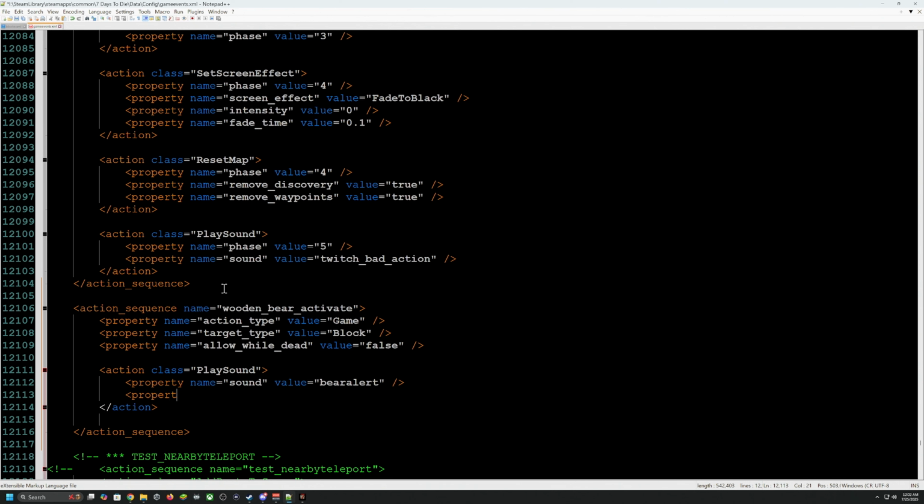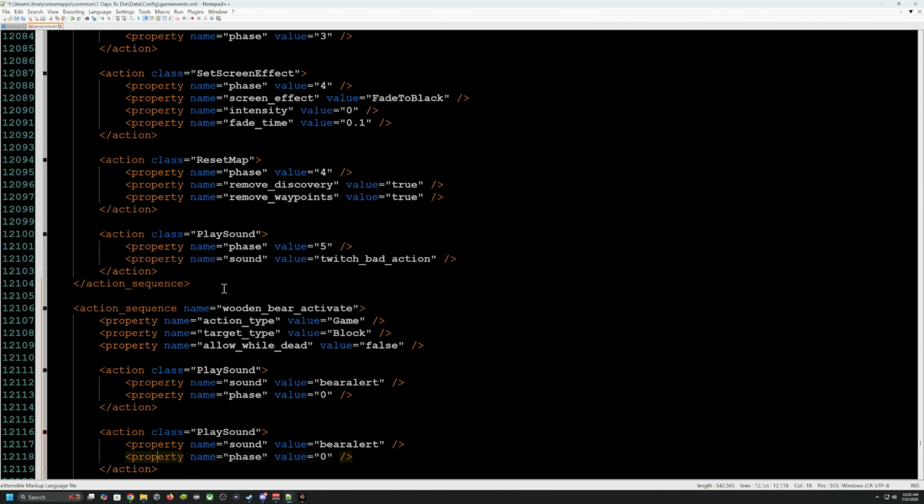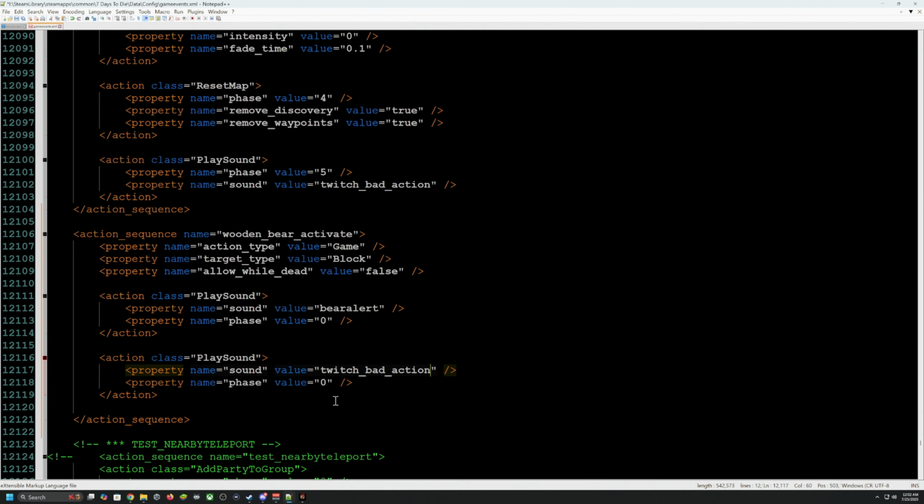And then one more thing, we're going to say phase, value equals 0. We really don't need to do this, so by default, it is 0. But I do want you to know that phases are there. So if you have multiple actions, you can say, well, I want, let's do this. Let me just show you as an example. We're going to use this Twitch bad action as an example.